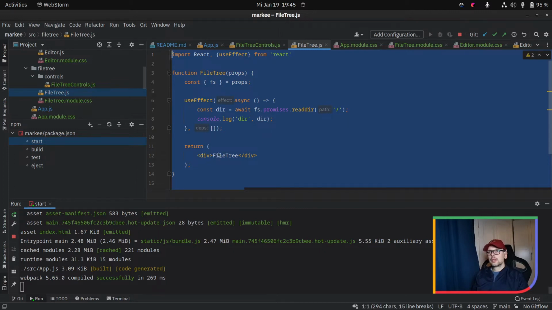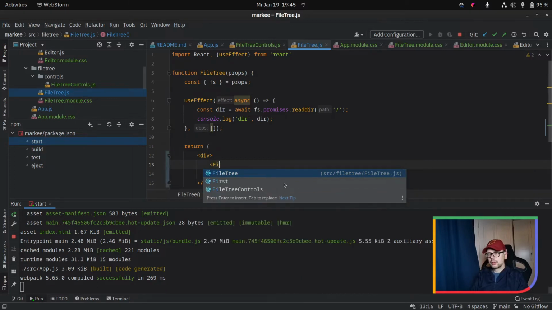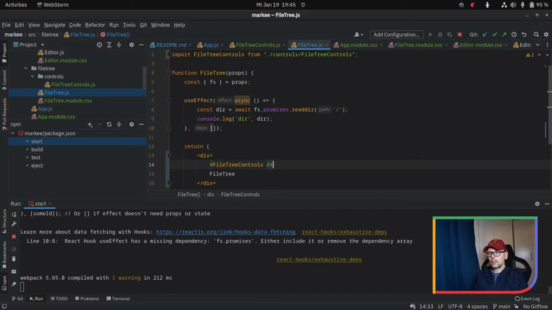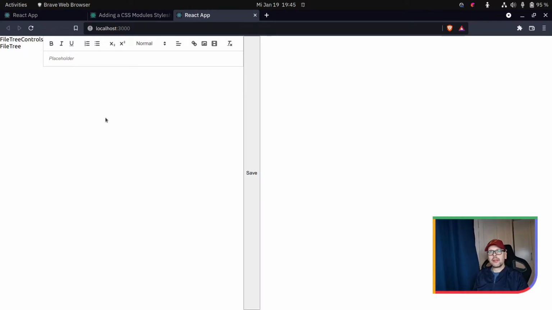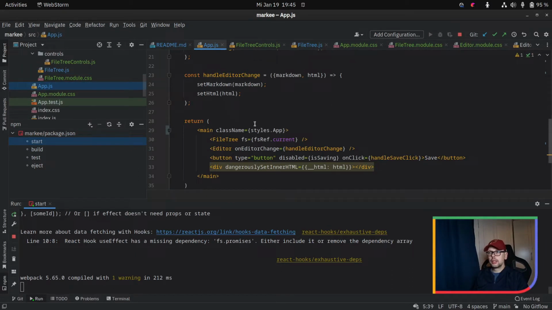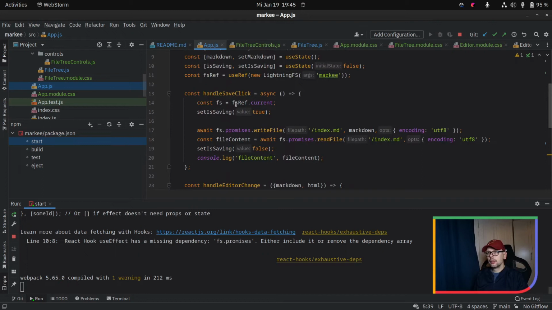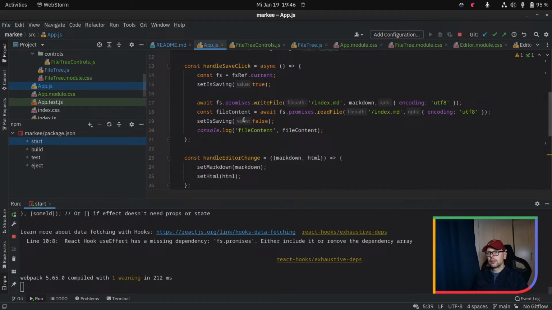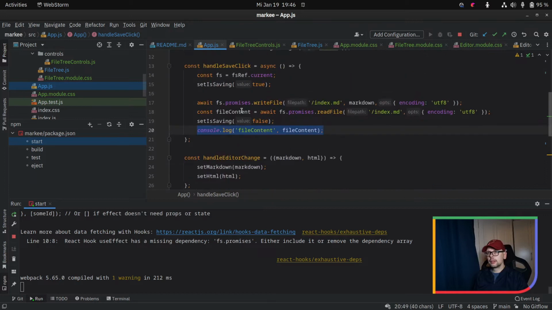So then let's use this within the file tree component. So there we go. So exactly. Good. Then we have the file tree controls here. And what we actually want is to put the save button inside of the file tree controls. Let's check what we need there.